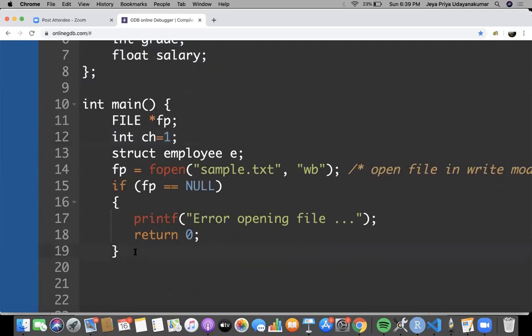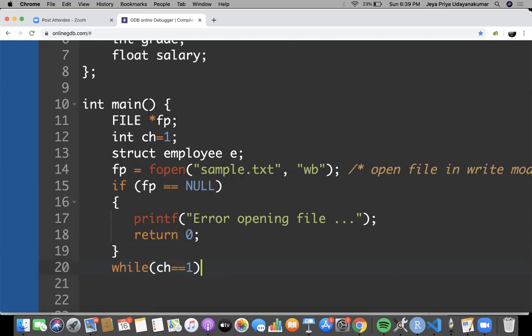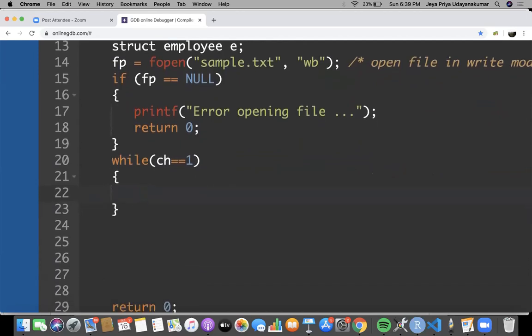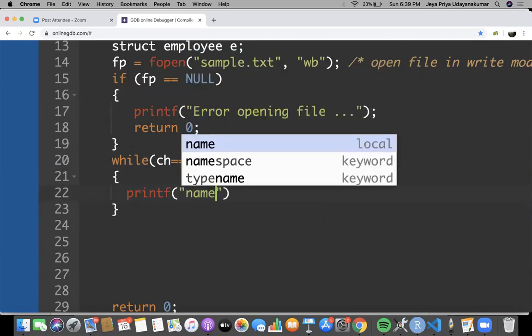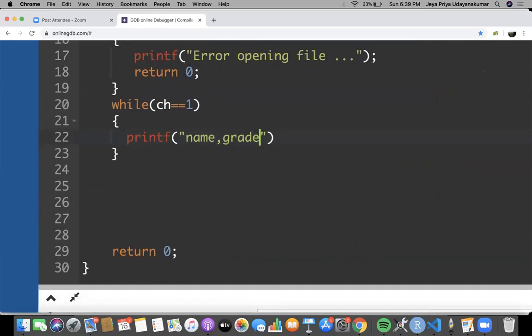Fine. So now, while ch is equal to 1. So initially my ch is 1. So while ch is equal to 1, let me get, sorry. So printf, I'm going to get first the name, then the grade and the salary from the user. Just to display. Fine.